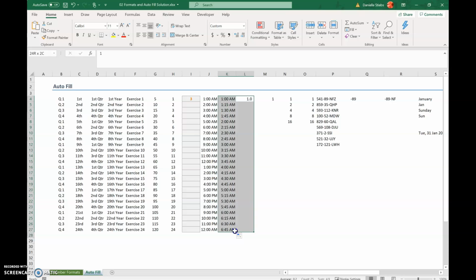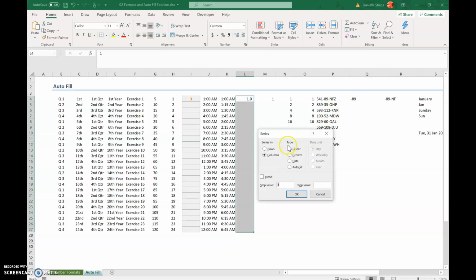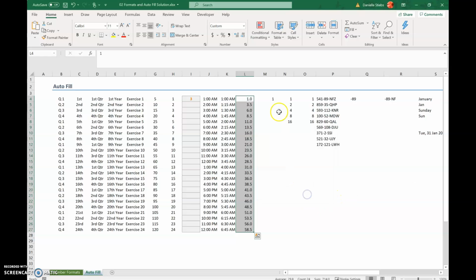It wants us to simply select this. Don't drag it down to select L4 through L27. Don't drag the fill handle down. On the home tab in the editing group, over here, we can click the fill button and tell it to go to the series. Change the step value to 2.5 and click OK. So this is now incremented by 2.5, so you can do it that way.